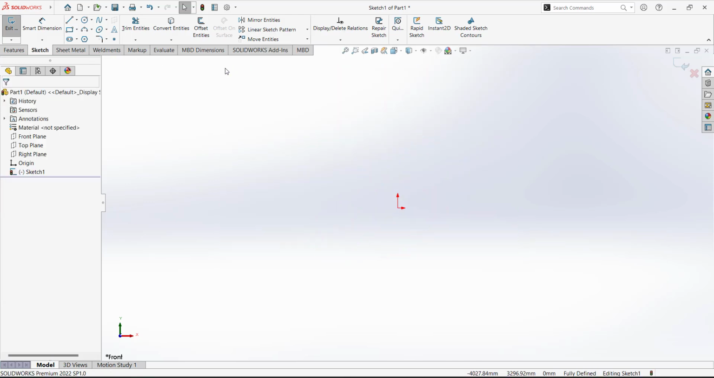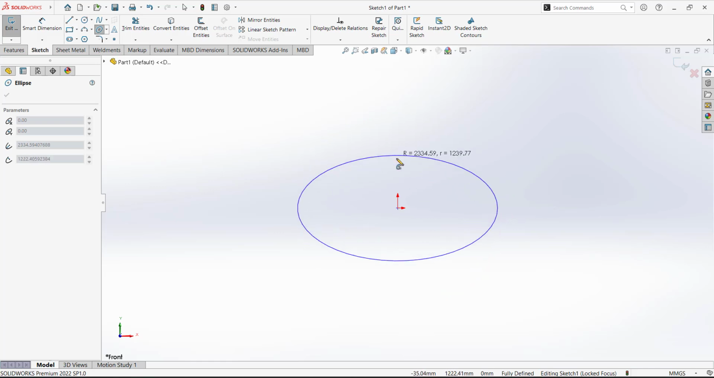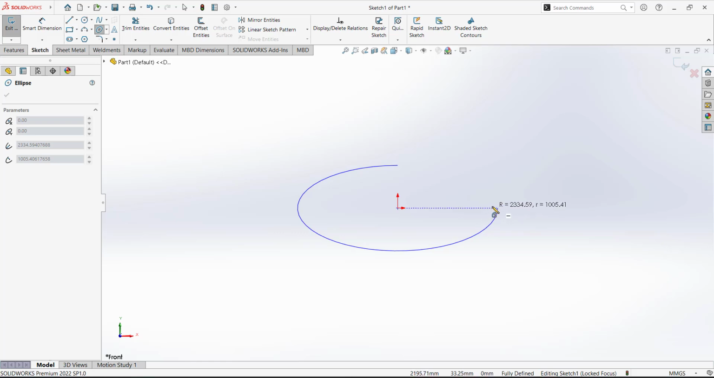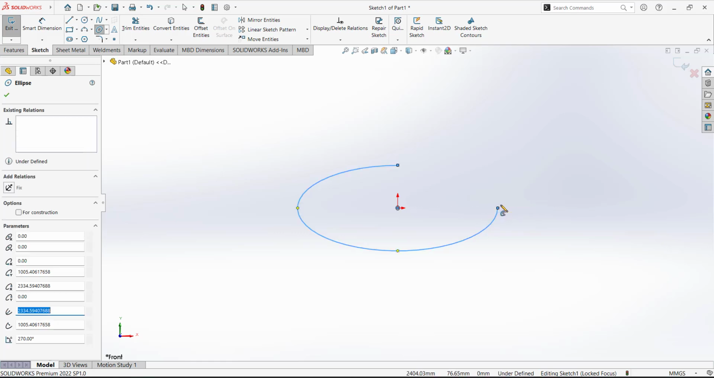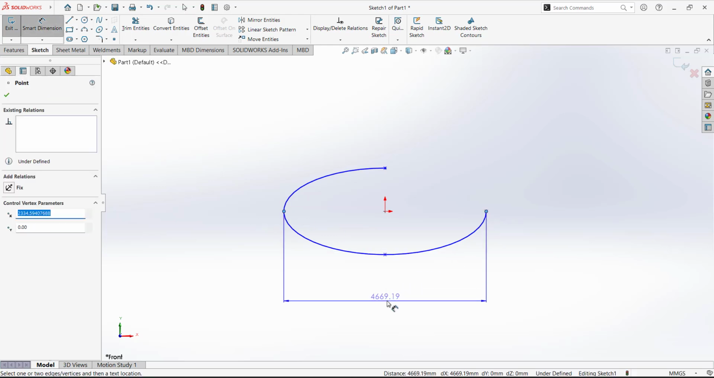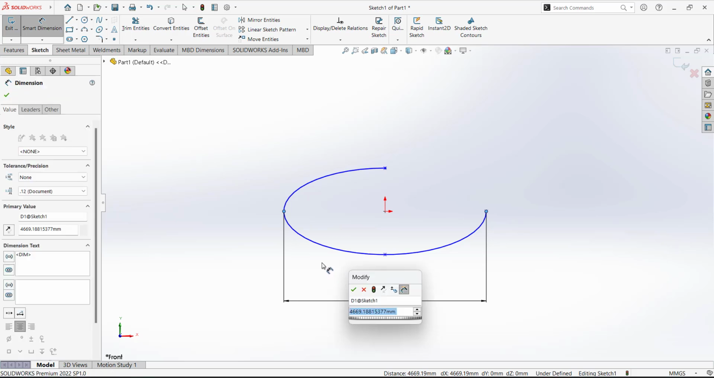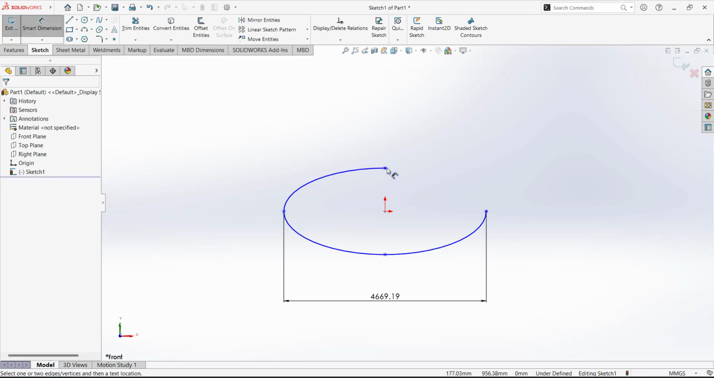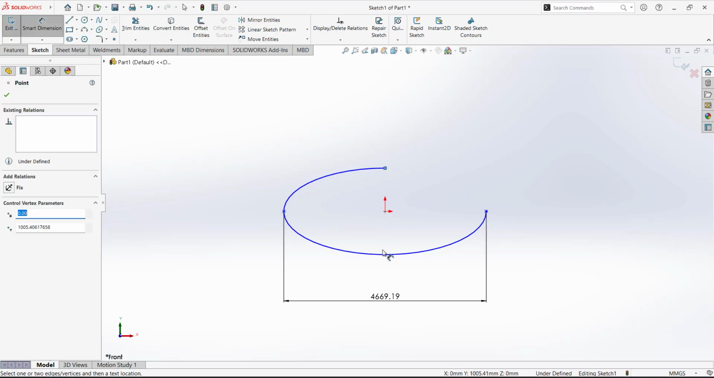Second type of ellipse is partial ellipse. We'll start with partial ellipse by clicking on center point, then second point and third point it will start, and you can end at any point you require. The method will be same for defining this ellipse also by giving major and minor axis. So I'll give the major axis first, then put up the minor axis.